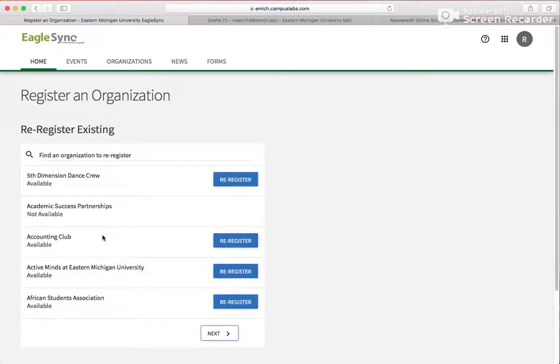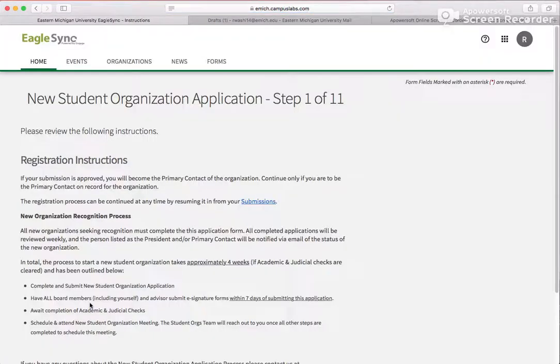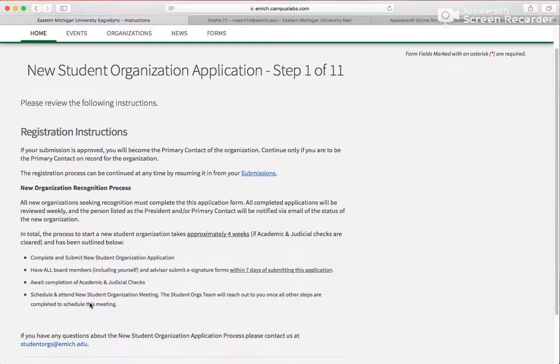You should then be redirected to a page titled Register an Organization. You're going to want to scroll down to the bottom of the page and select the Register a New Organization button. After you click on this, you will be brought to step 1 of the application screen. This is the 12-step process.